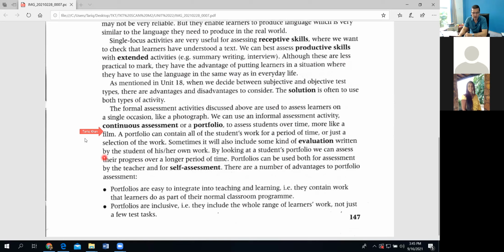Now, what are the advantages when we check the portfolios? Portfolios are easy to integrate into teaching and learning. For example, they contain work that learners do as part of their normal classroom program. Whatever work they do in the classroom, portfolio work is based on that. It is not something different they do. So it's easy to maintain.